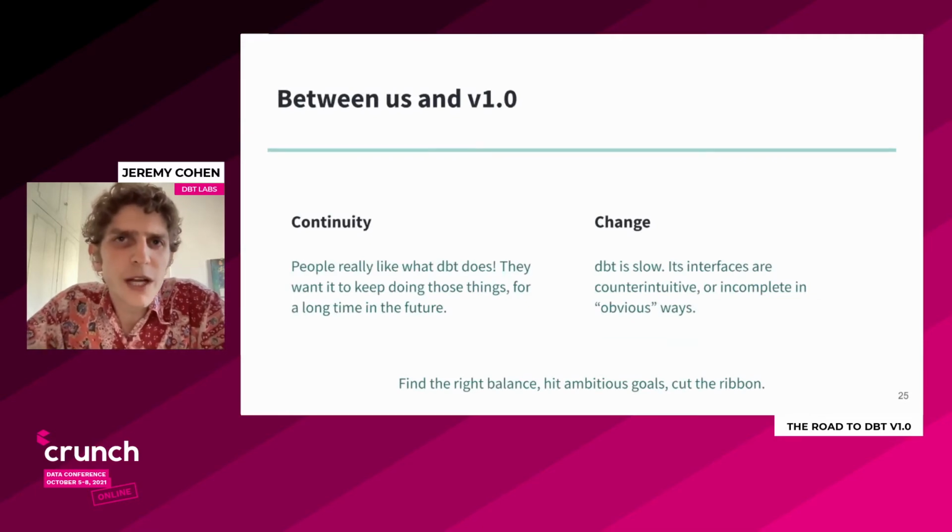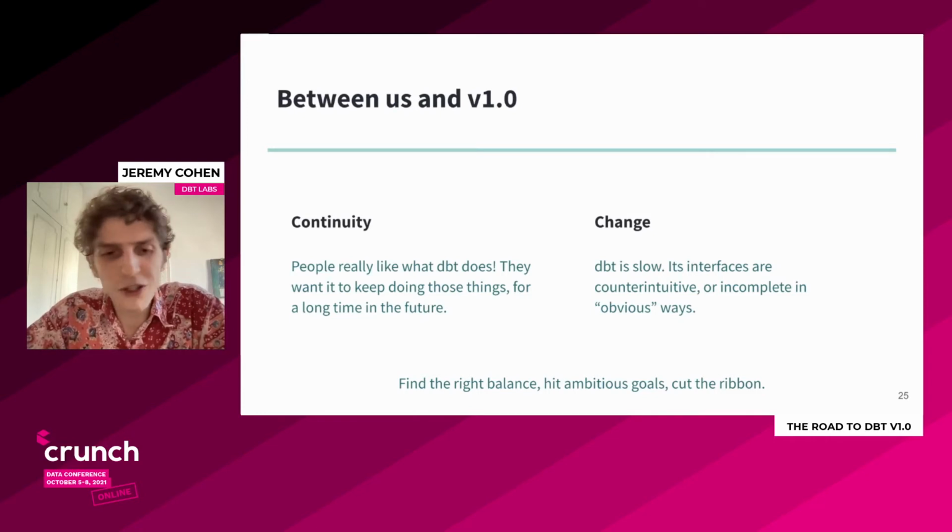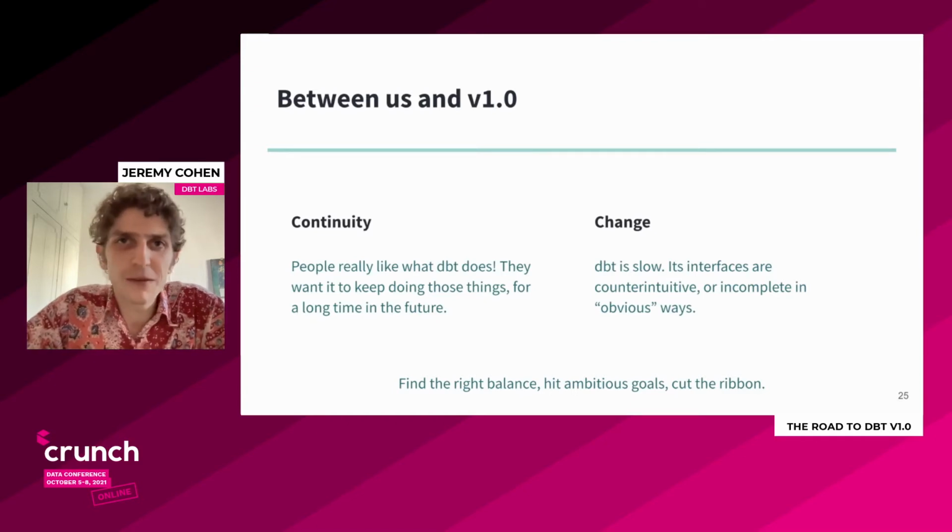So what exists between us and 1.0, at least in January when we were thinking about it? Some things needed to stay stable and stay the same. Some things needed to change. A lot needed to stay the same. People really like what DBT does. It has good community fit, product market community fit. Some things needed to change.